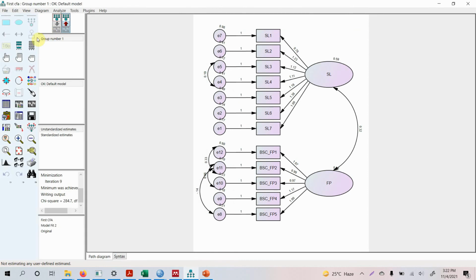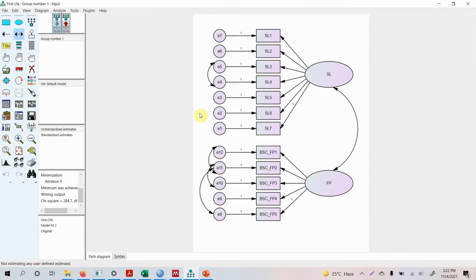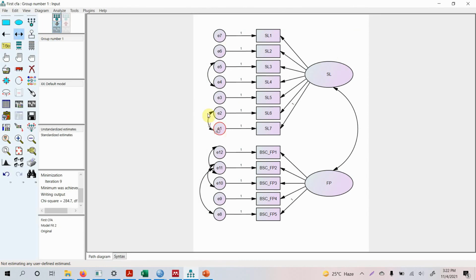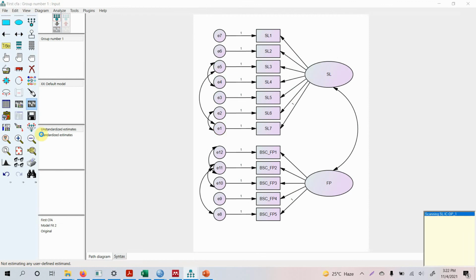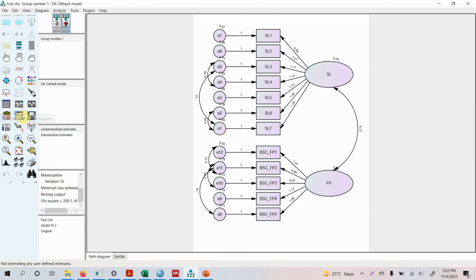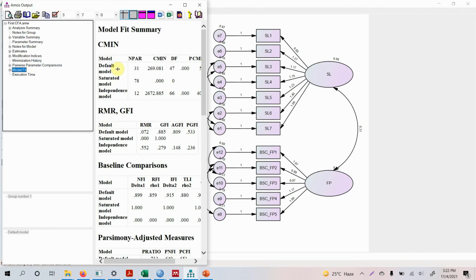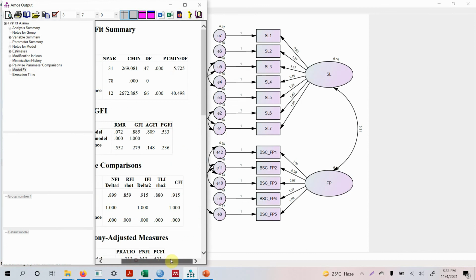So let's do E1, E2, E1, E5. Let's run the model. Look at this, it's improving. Look at the output, model fit here. Well, it's approaching 0.5. This one is good. Now we've been trying these, but it's not significantly improving your fit indexes.